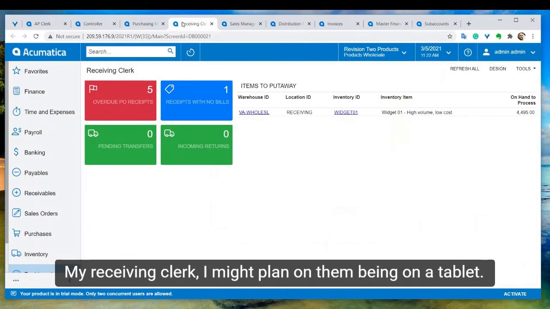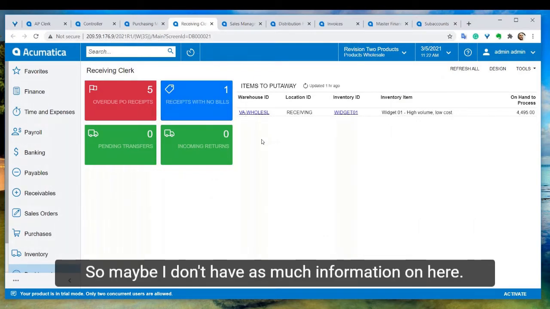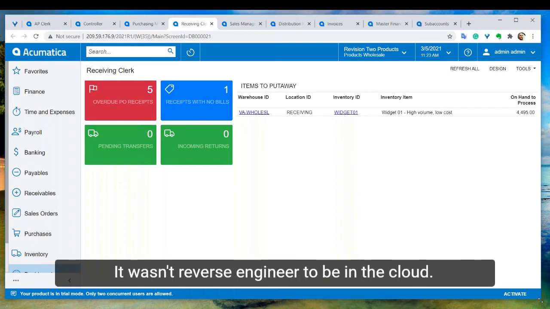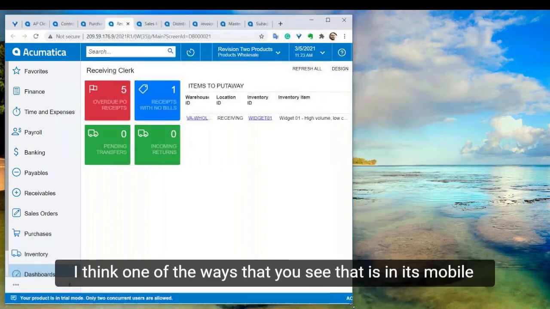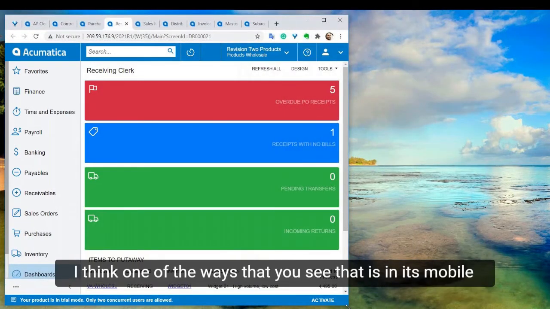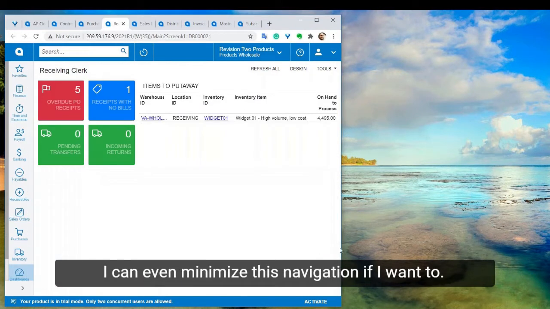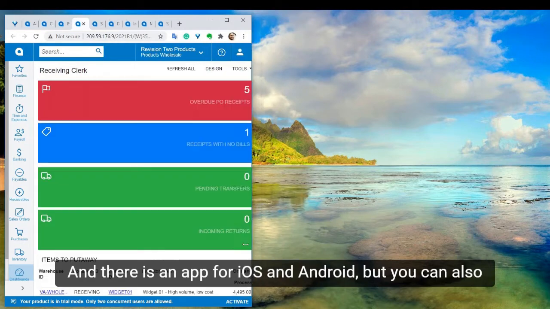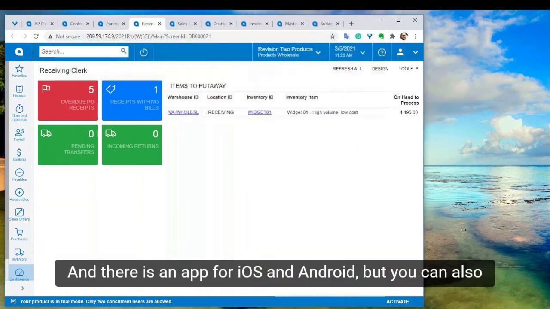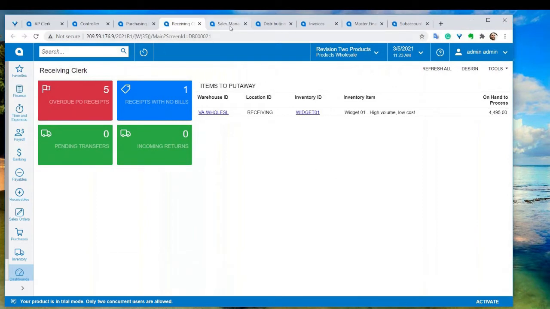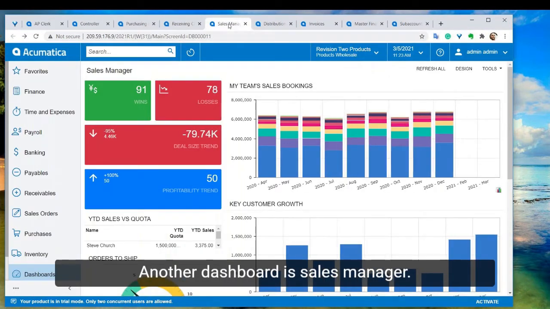My receiving clerk, I might plan on them being on a tablet, right? So maybe I don't have as much information on here. And Acumatica was designed from the ground up to be in the cloud. It wasn't reverse engineered to be in the cloud. So I think one of the ways that you see that is in its mobile responsiveness, right? I can even minimize this navigation if I want to. And there is an app on iOS and Android, but you can also on a tablet just pull it up in a browser.